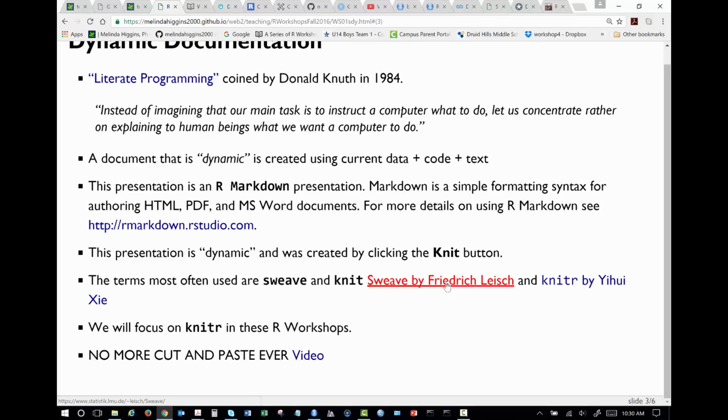Then Yihui came along. I don't know exactly when he started this. I'm going to guess about 5 years ago, and created Knitr. Same idea. You're knitting. So instead of weaving, we're knitting. Textile reference, right? Code and documentation together. And by and large, you can do either one, but I think most everybody's kind of moved to the Knitr package as opposed to using Sweave. But in theory, you can still use both. So we're focusing more on Knitr.